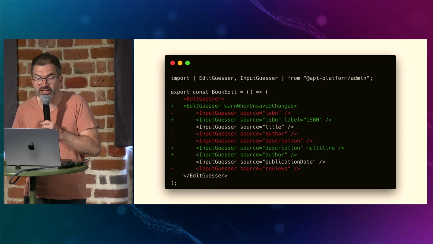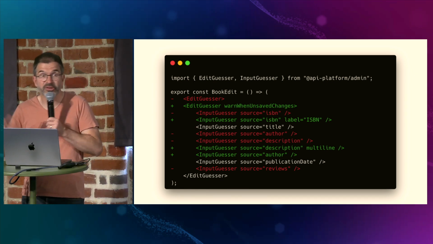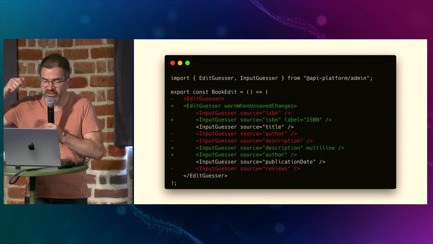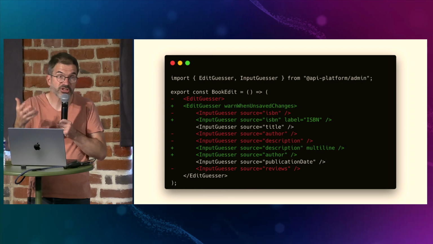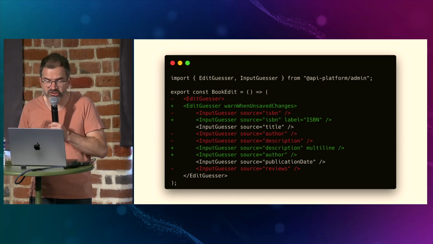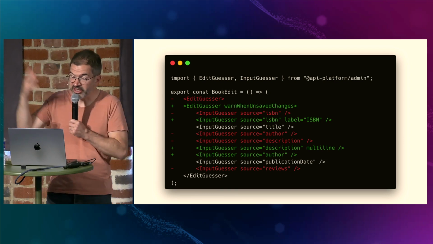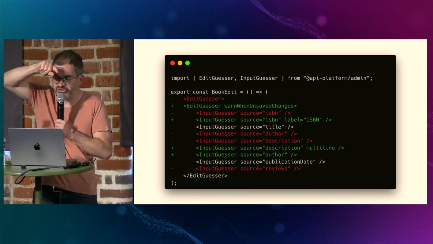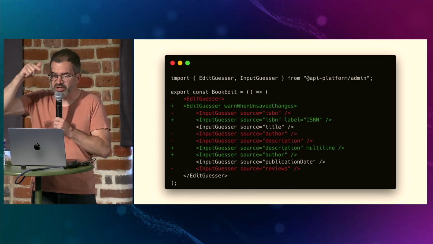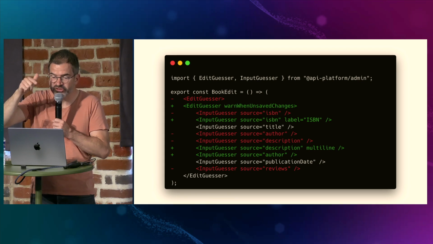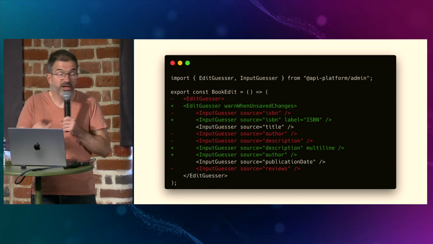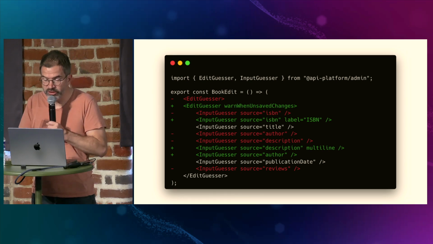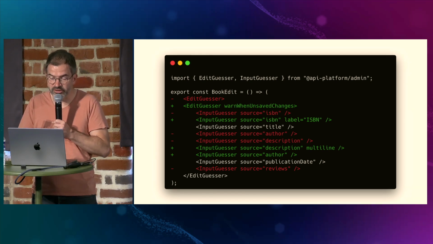I created bookEdit.tsx, copied the code from the console. I added the warn when unsaved changes prop to warn users if they leave without submitting changes. I updated the ISBN label, moved the author input after the description. I made the description input multi-line and removed the review selection. It didn't make sense in this page. And I made similar changes in the book show view and in the reviews list show and edit pages.